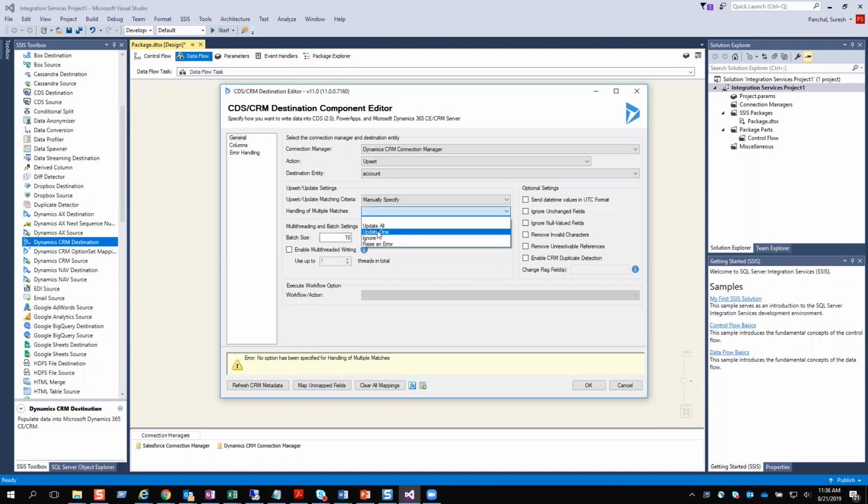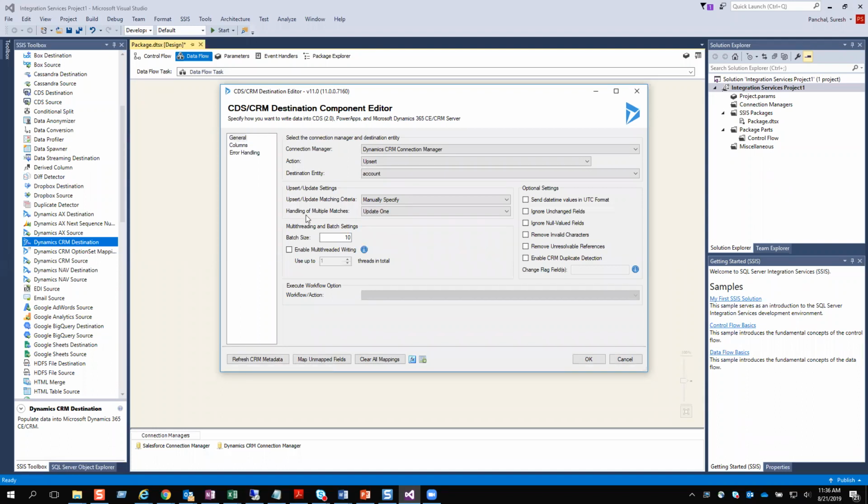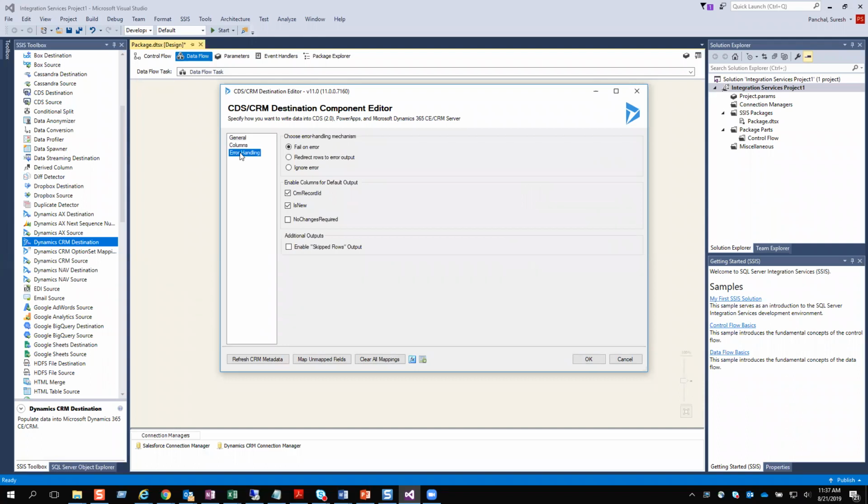Okay, update 1. So this feature is for when you have similar records found. In that case, what exactly do you need to do? Either you can select update 1 or update all. There are 3-4 options: ignore, or raise an error. So let's say if you are selecting more than one record, you can say raise an error. And then I'll tell you how to handle the error handling also. You can go to error handling and then redirect the row to error output.